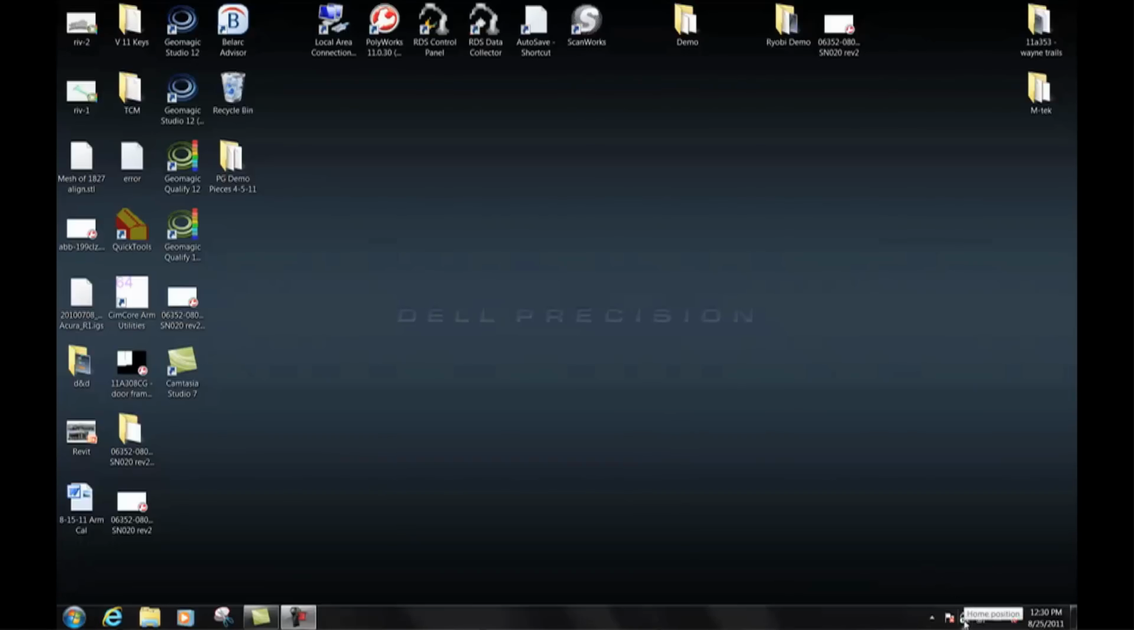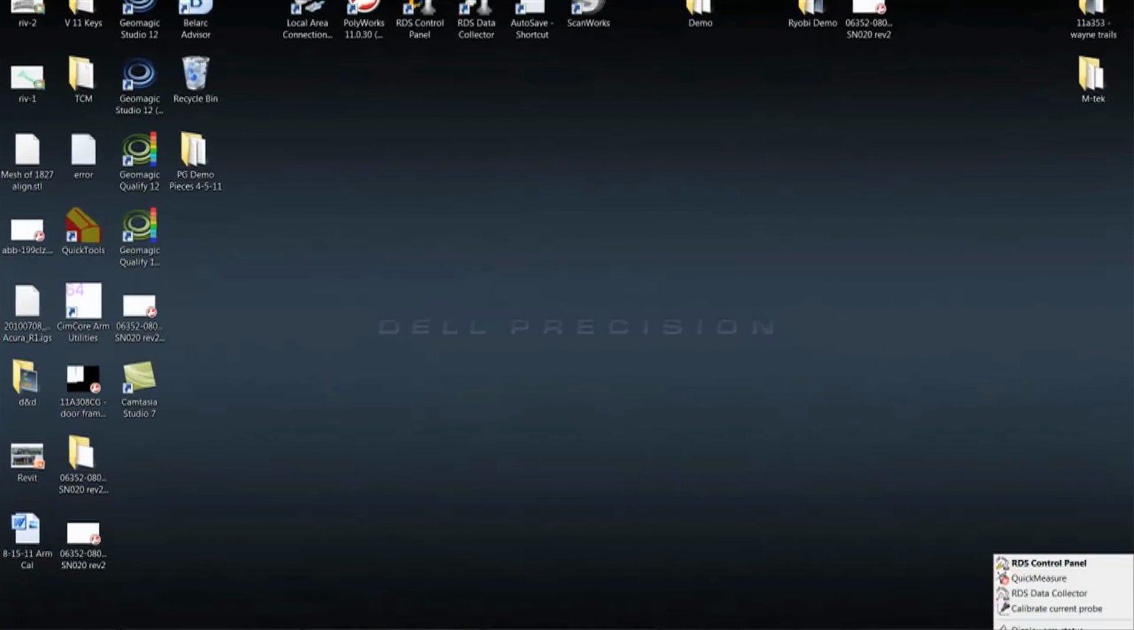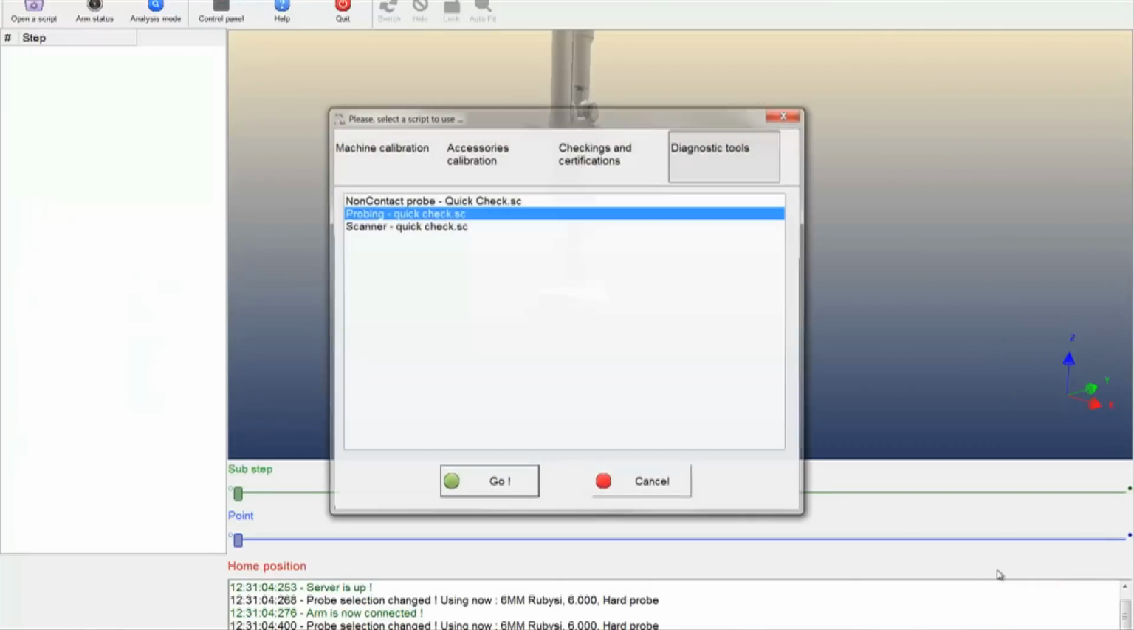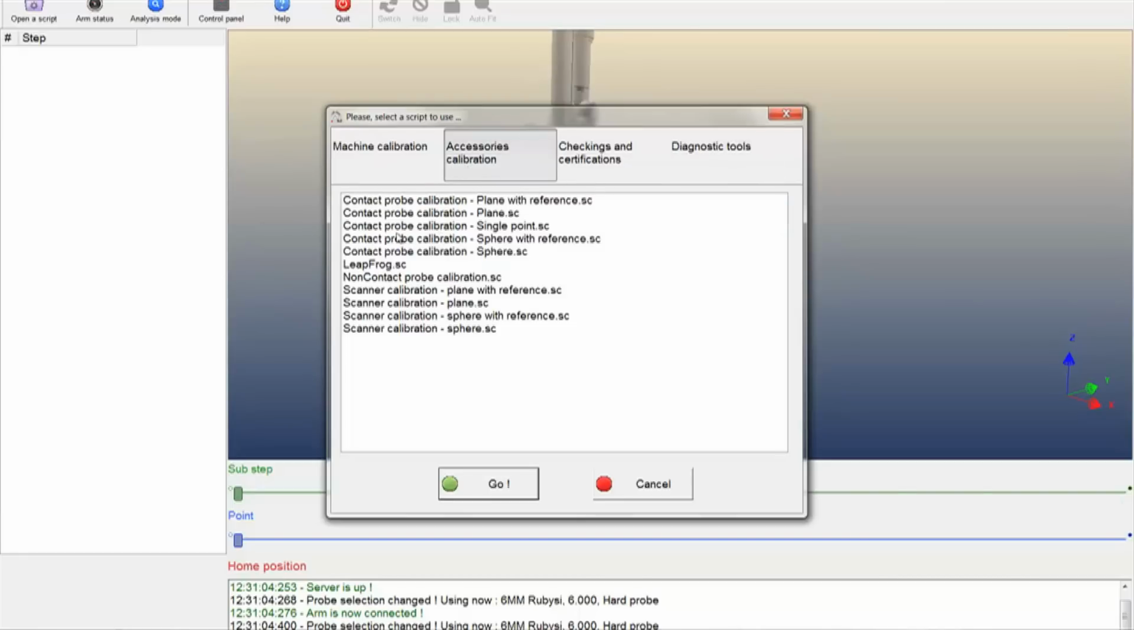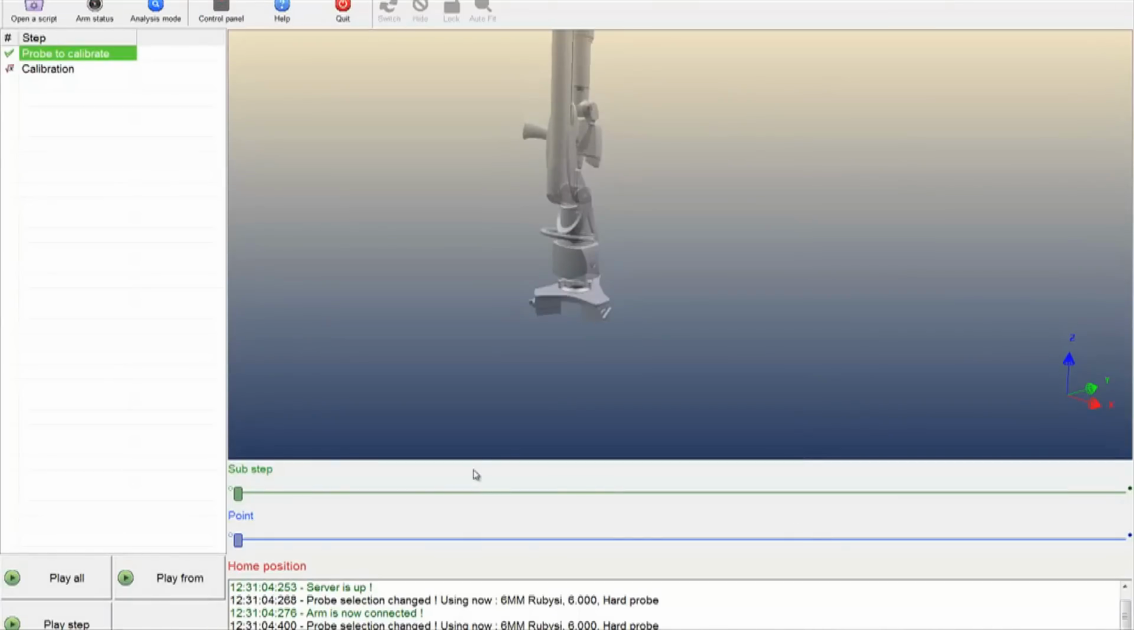First, you right-click on the RDS quick launch icon, and then select RDS data collector. Select accessories calibration, and then contact probe calibration, single point, and hit go. Down the bottom left, there is a play all button, which you shall click.